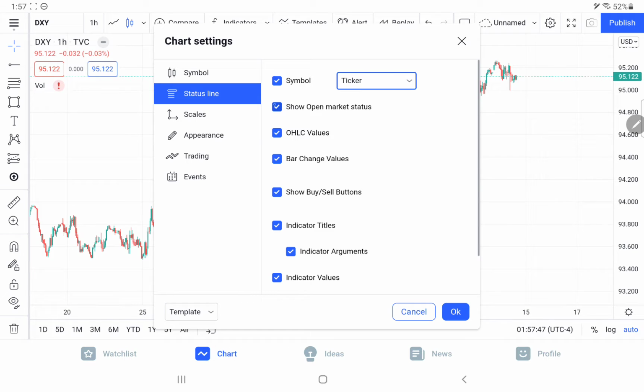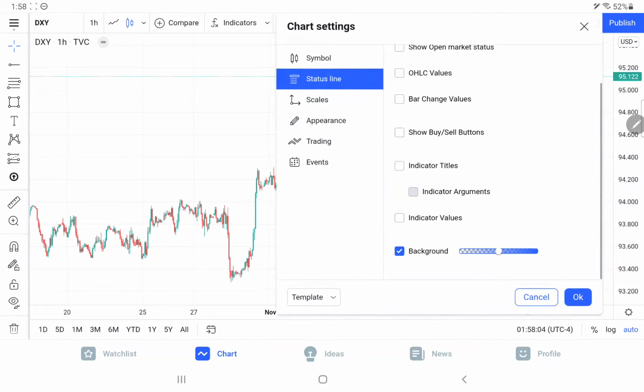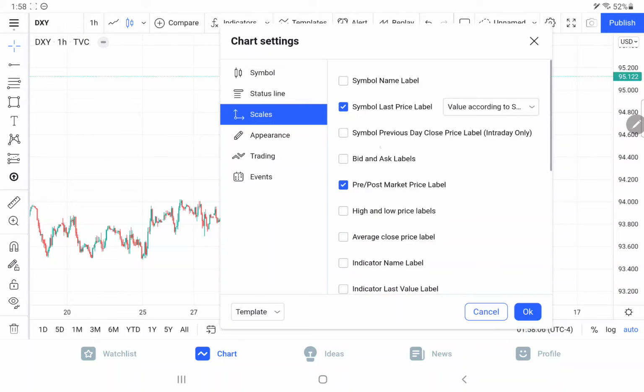I'm going to tick off show open market status. We're going to take off the values. We're going to take off bar change values. We're going to take off show. I'm going to take off the indicator titles, indicator values, and we're going to leave the background as is.